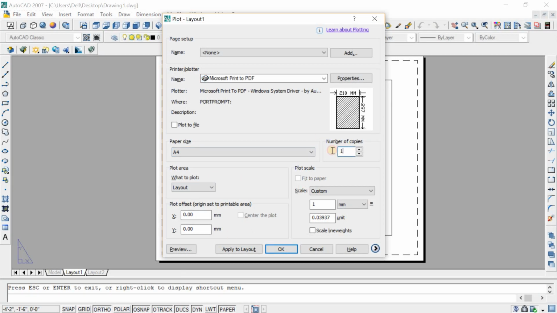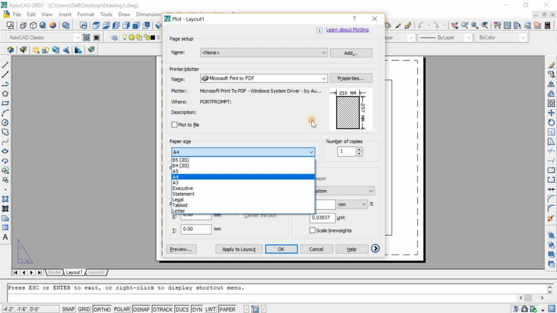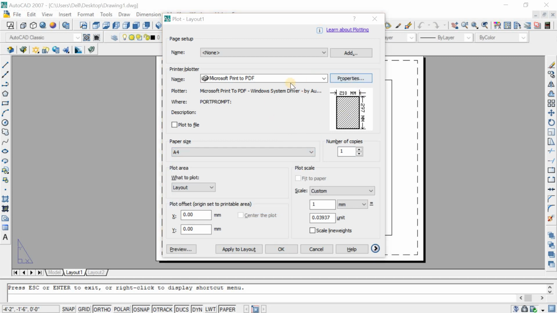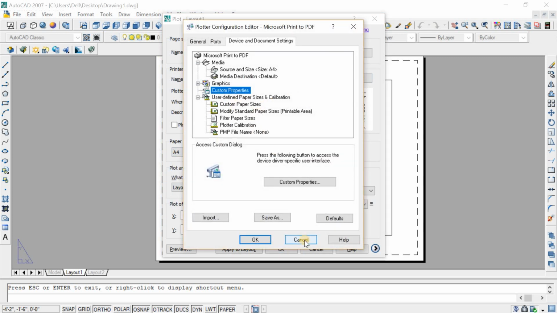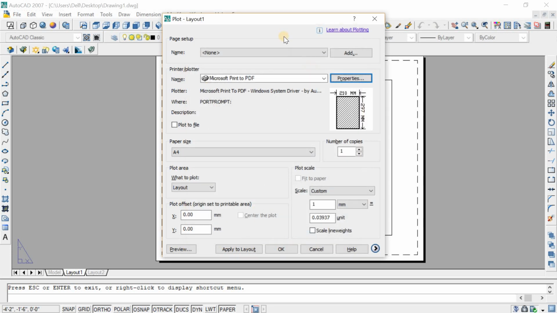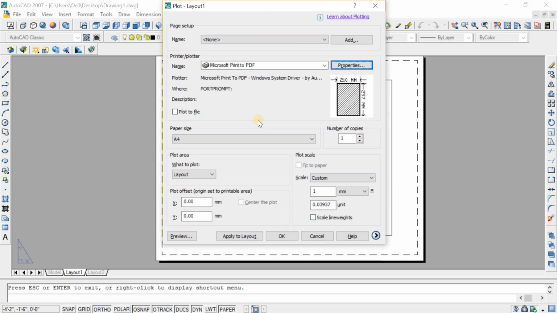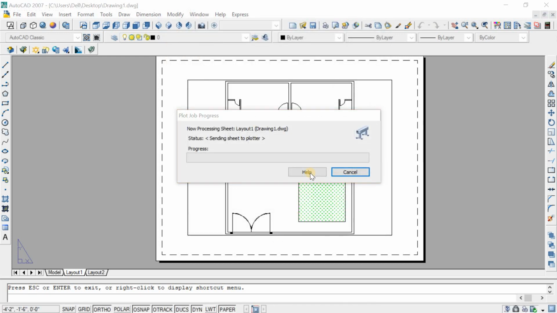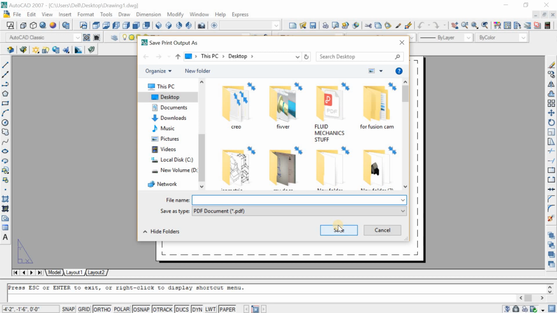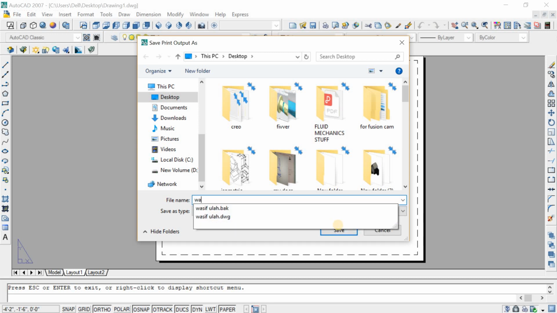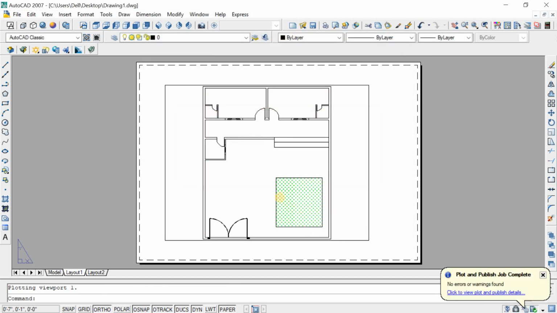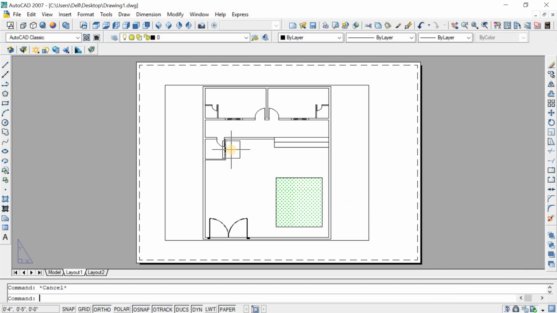Then you have to choose the number of copies, and from here if you look in the properties you can change it according to your desired value. And I think when I click apply to layout and hit OK, I just want to print, and now this is saved with me, right?